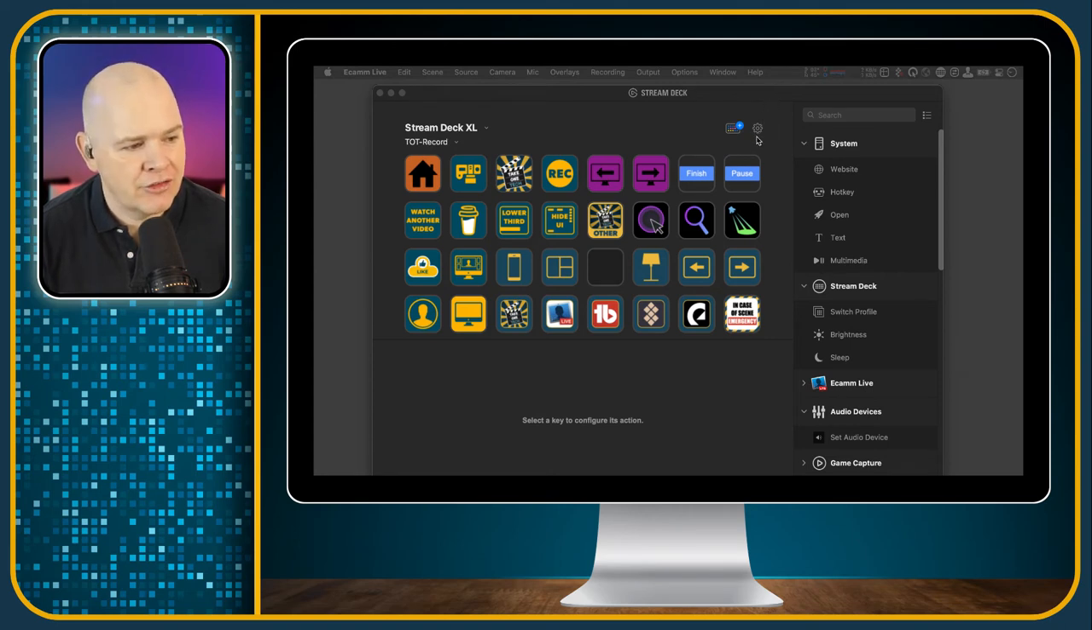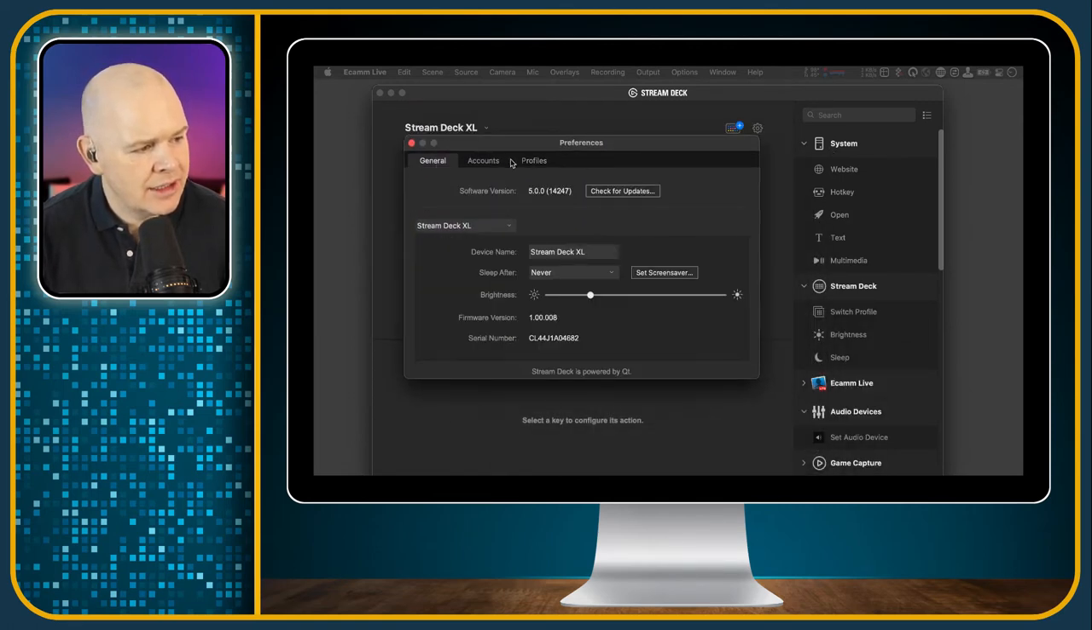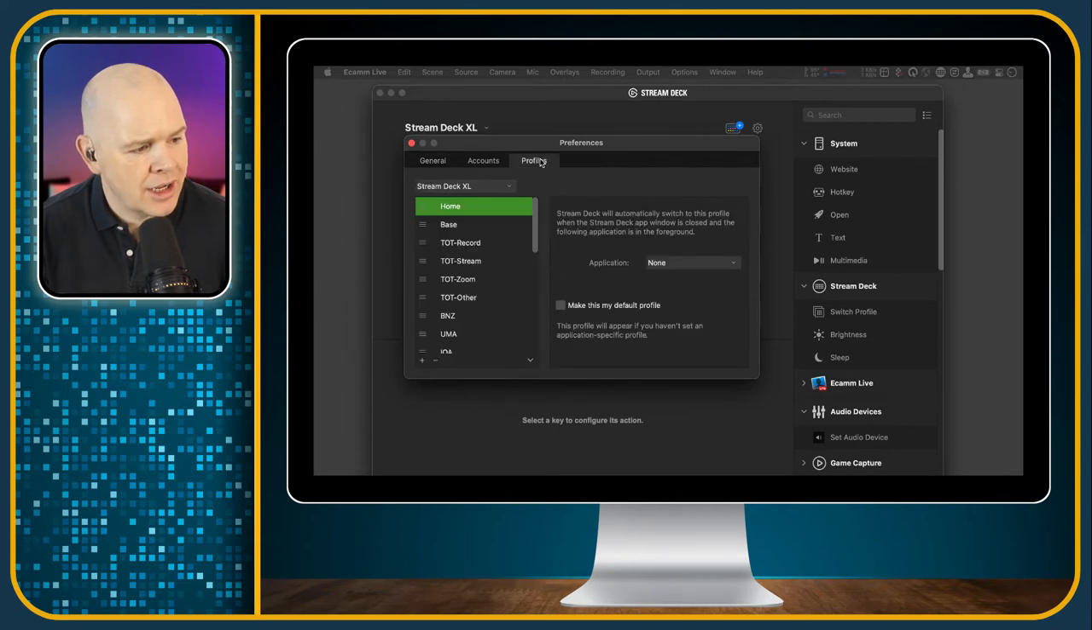That is because if I go into my preferences for Stream Deck, and then in the profile section, what I had before is I had the home screen made as my default profile. Which might sound logical because you always want to default to that. But really what that actually does is, it says underneath it, this profile will appear if you haven't set an application specific profile. And this is the reason why it kept defaulting back to that, is obviously I'd set it as a default.